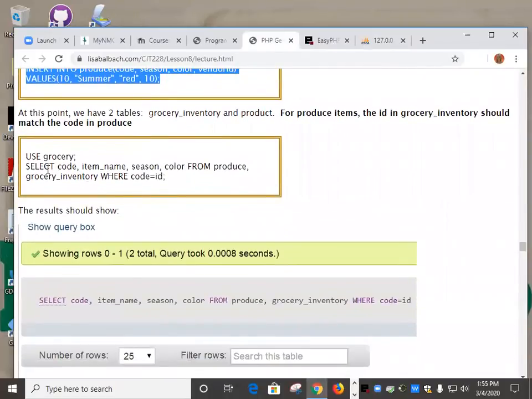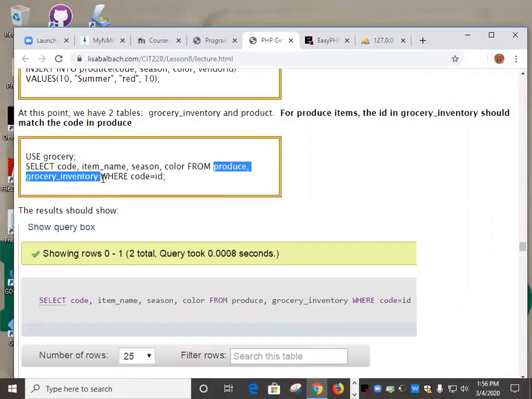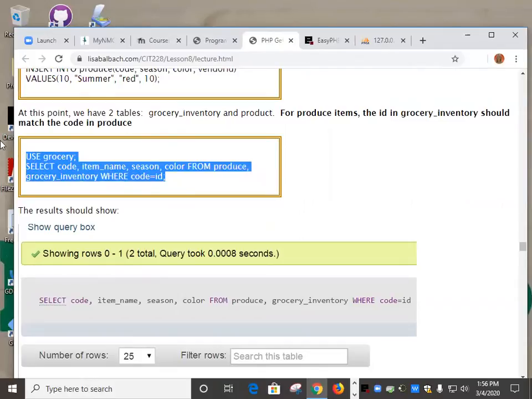And then what we want is to display the code, which is coming from produce. We're going to display the item name, which comes from grocery inventory. We're going to do the season and the color, which comes from produce. And we're saying from produce and grocery inventory. We just put a comma between. So this is called an implicit join, okay, where we don't use the word join, but it is going to join the tables. Okay, and we're looking for rows where the code is equal to the ID. Okay, so we're going to go ahead and run this one.